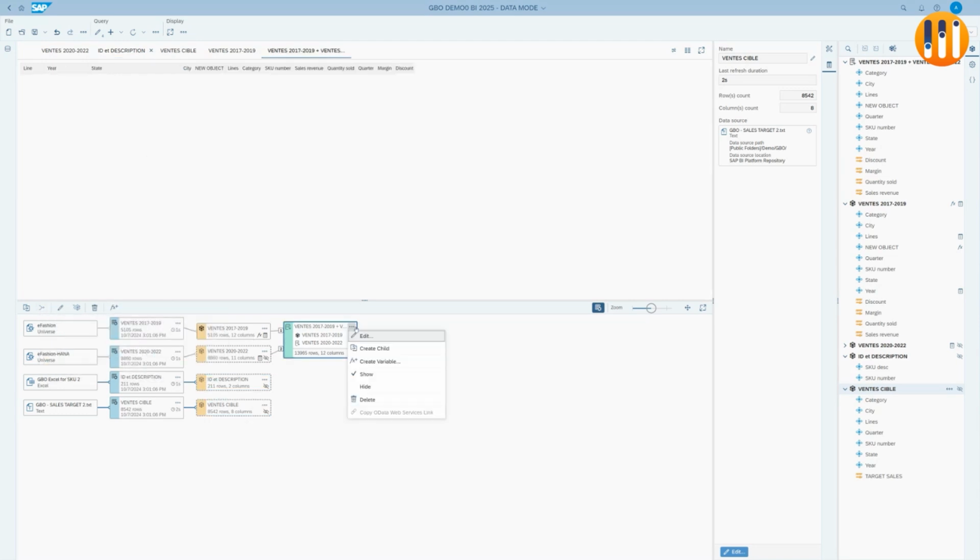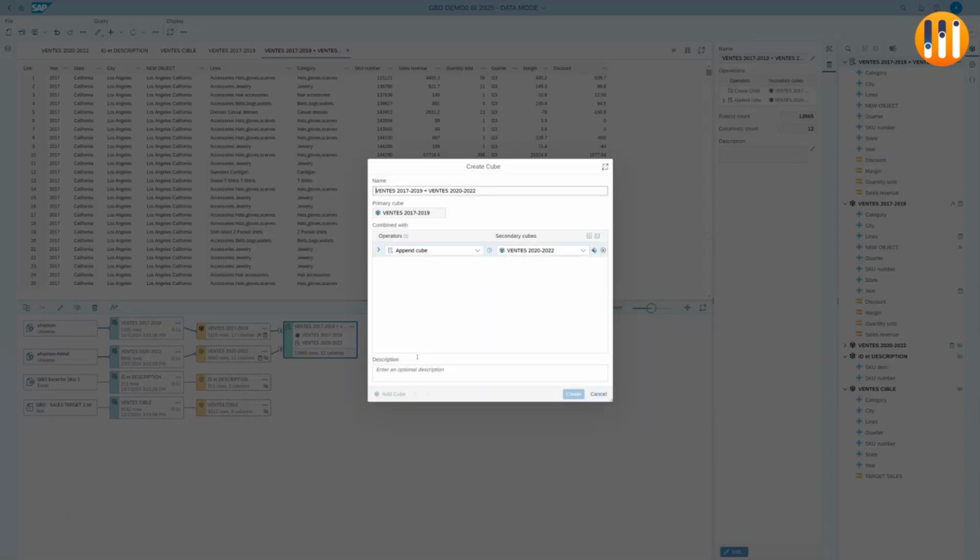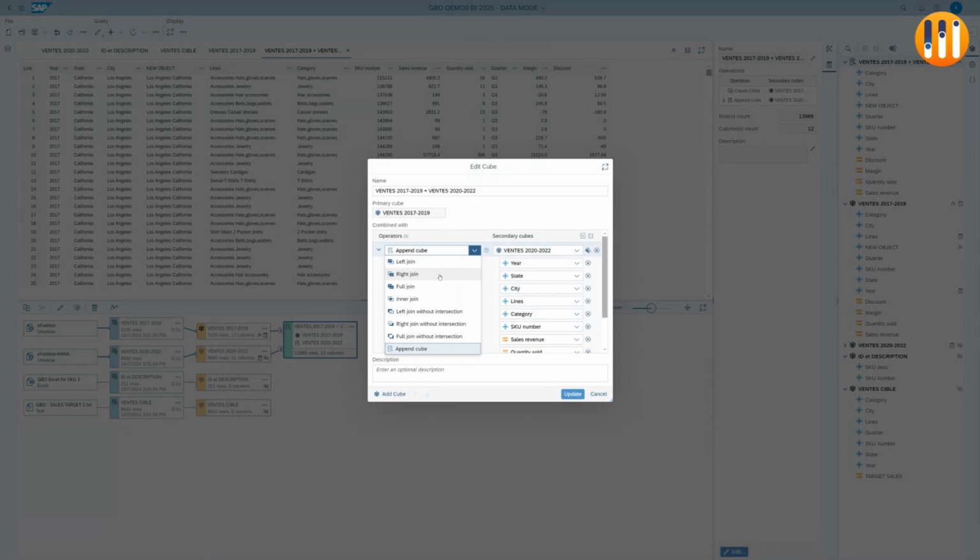With this cube, this is an append. We did an append, which means that I took the first cube and I have added the data to the first cube. But look at the list of operators we propose. In BI 2025, the two new things we add are the right join and the right join without intersection. Those are the two new things we are adding in BI 2025 to complete the list of operators that you can use.